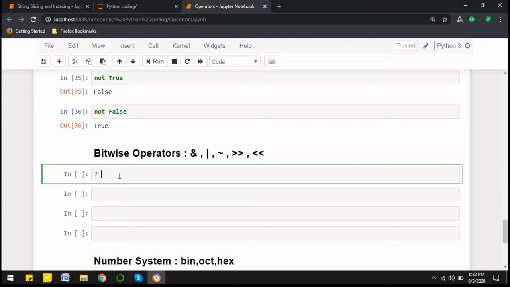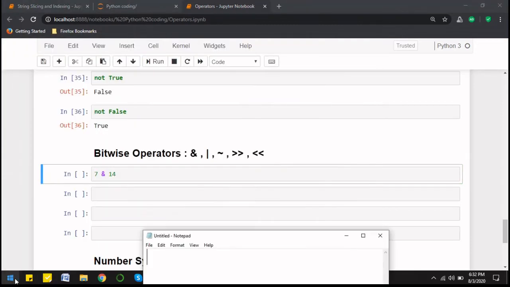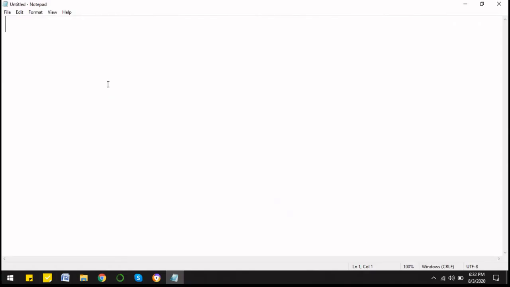I write 7 and 14. Right, now see what is the result, because 7 and 14 both are in decimal number, so we cannot calculate the result directly. Now let's understand it here. 7 is a decimal number and I have written the binary notation for this. Similarly, if I talk about 14, what is the binary notation of 14? It is 1 1 1 0.